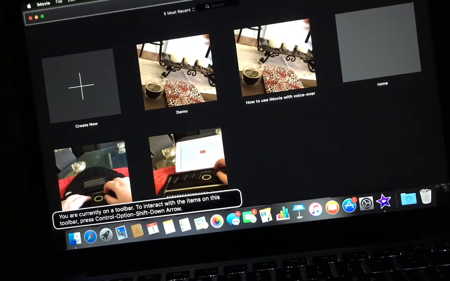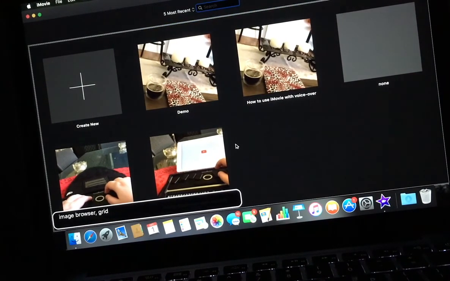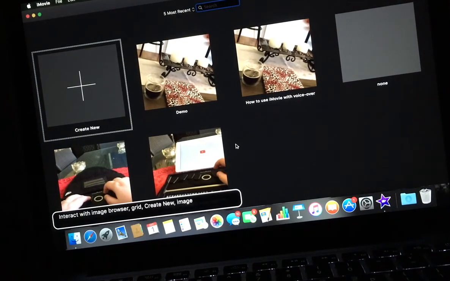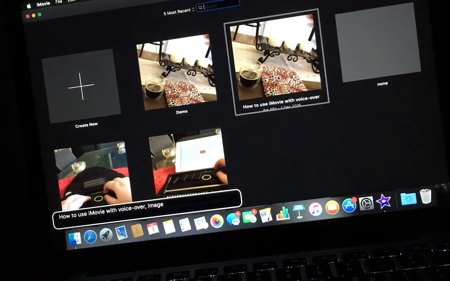So we want to find the most recent. Search text field. Image browser grid. Create new image. Demo image inside of the grid. How to use iMovie with voice-over image inside of the grid.